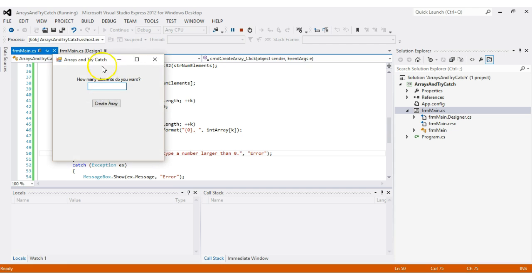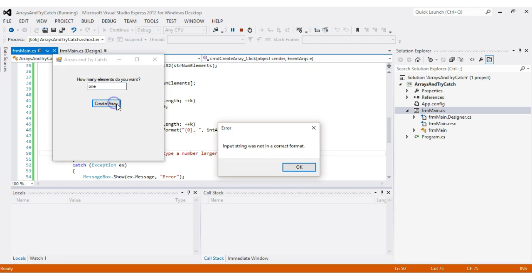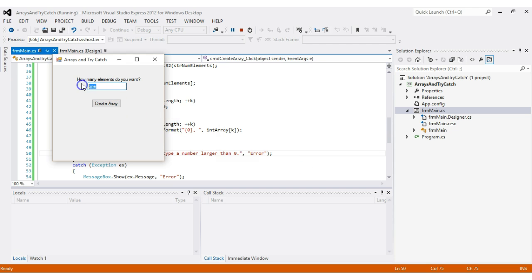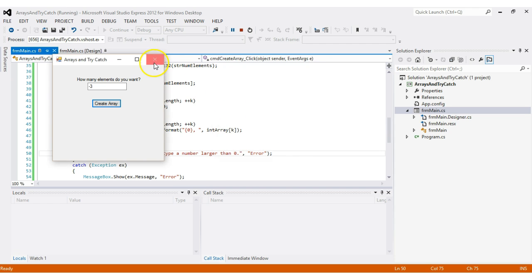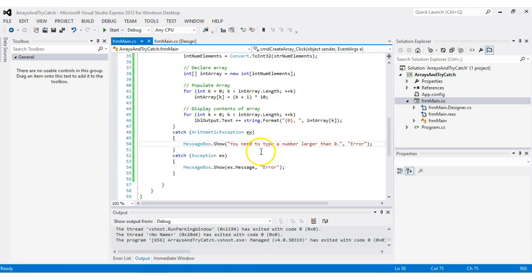All right, so here what I'm going to do is I'm going to type in, let's say 1, create array, input string was not in the correct format. Now that went down here to exception because it actually showed me the message. But if I type in -3, you need to type a number larger than 0. So what I'm doing is I'm catching the error message, and depending on the type of error that they cause will dictate what kind of message they receive.